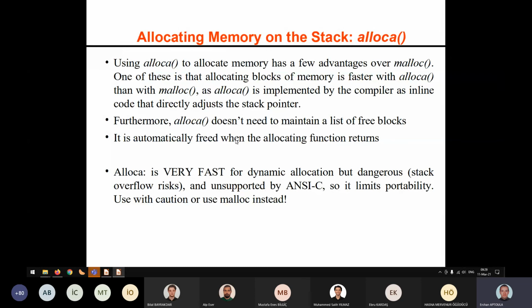So very fast for dynamic allocation, but also very dangerous since it can cause stack overflows, and it is unsupported by standard ANSI C, which means that it has limited portability. So use it very carefully, or very simply just use malloc instead.